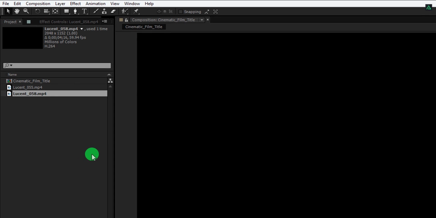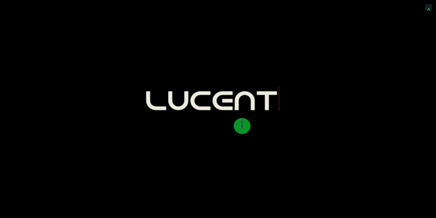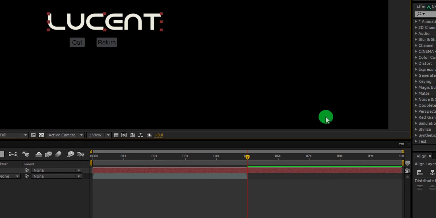Let's add our text. You can even use your logo if you need. Go to the tools, and select the text tool. Click anywhere on the screen, and start typing your text. Eject from the typing tool, and make sure to align your text into the center.